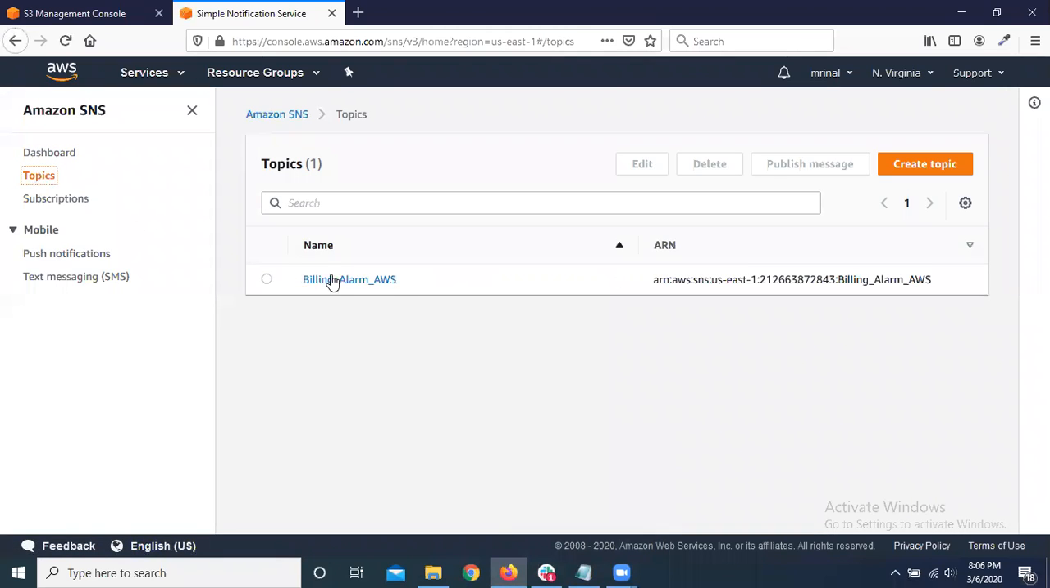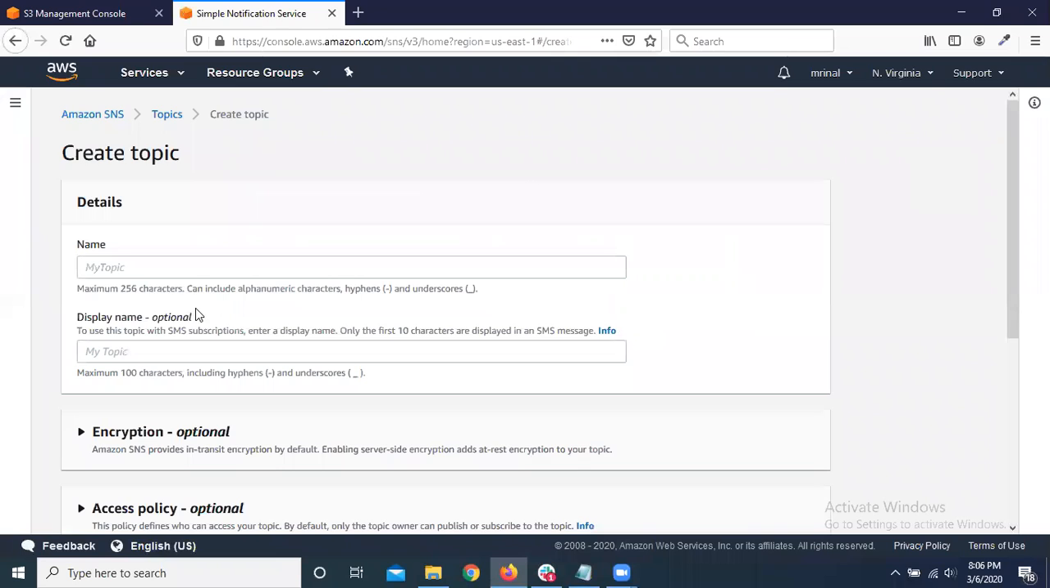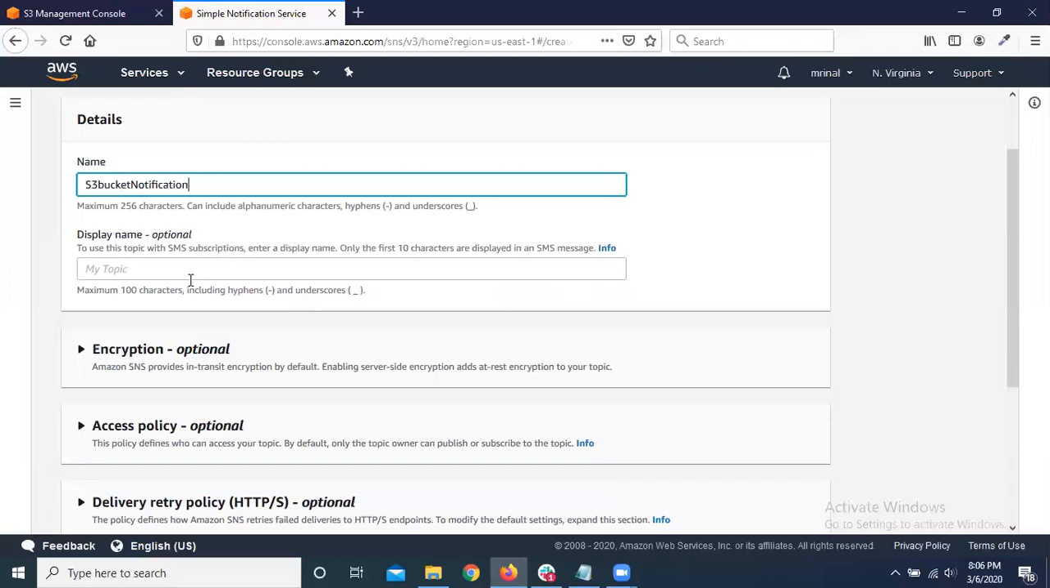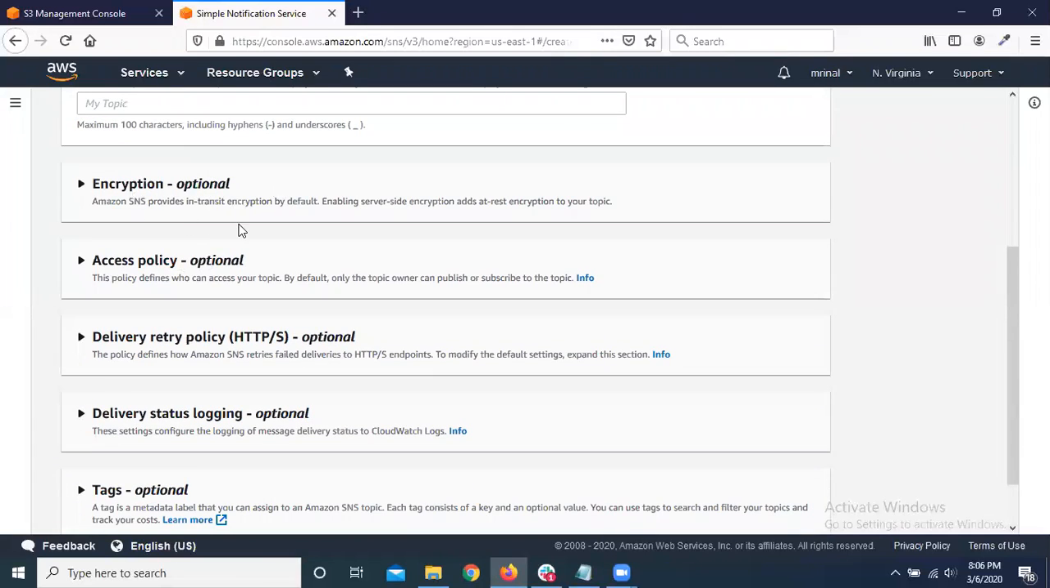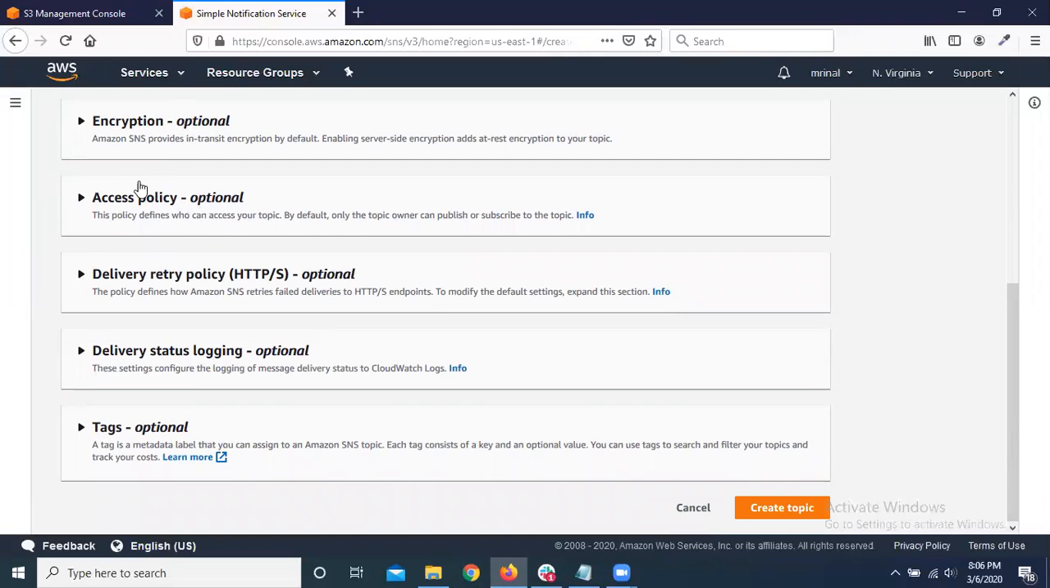Click on topics. I already have one topic, billing alarm, to know how much I used the services here. So to create a topic, let's click create topic. I'll put S3 bucket notification as the name. Then display name, I'm not going to put any display name. If you want, you can encrypt it. And then after that, this is the access policy. Okay, let's do that after some time. We are not going to do anything with them, just create this topic.